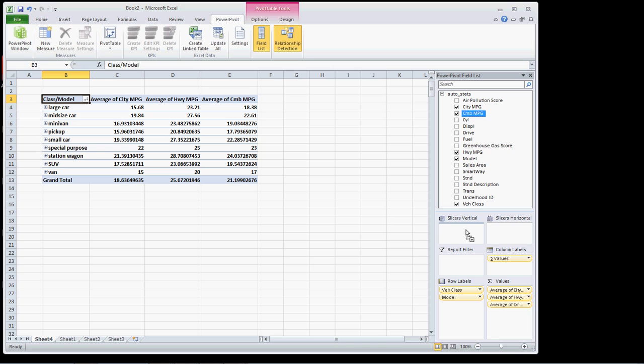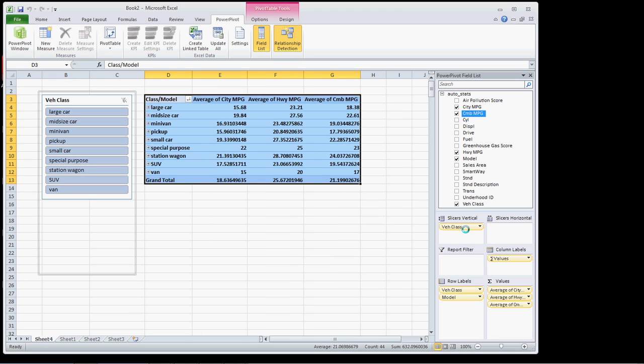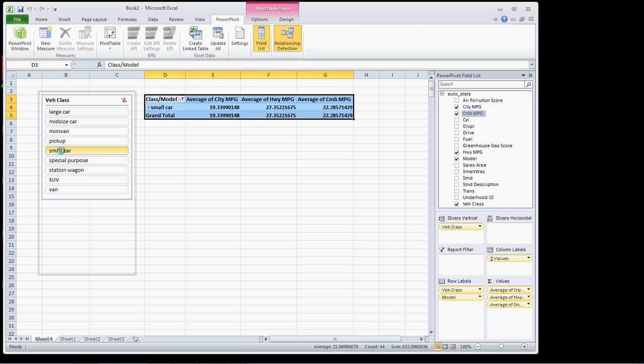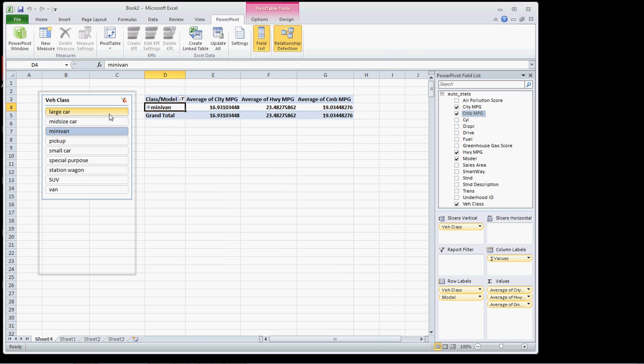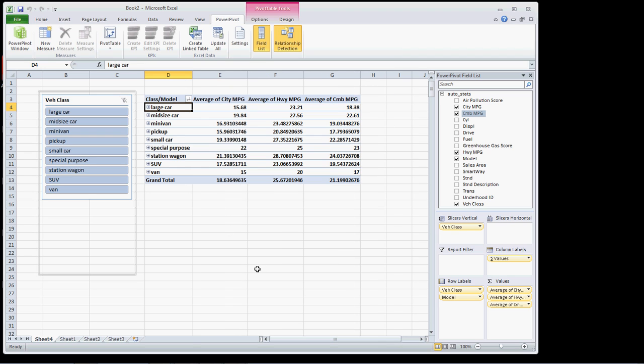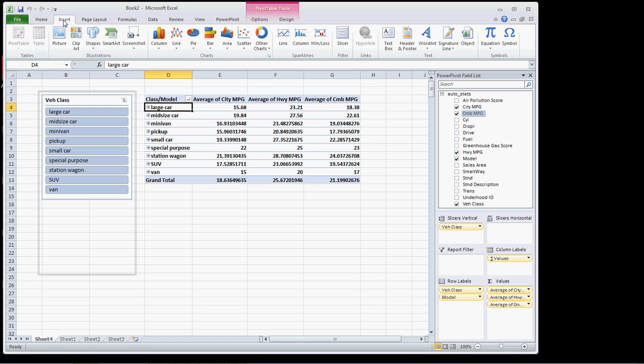I just drag the vehicle class down in and it creates this thing called a slicer for me, so I can filter the data at that level, which is kind of sweet. And I can clear things. I can come in and create things just like I normally would with Excel.